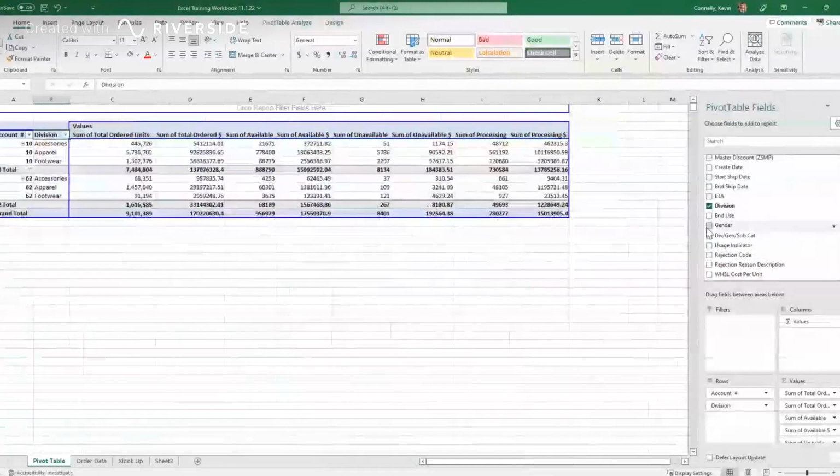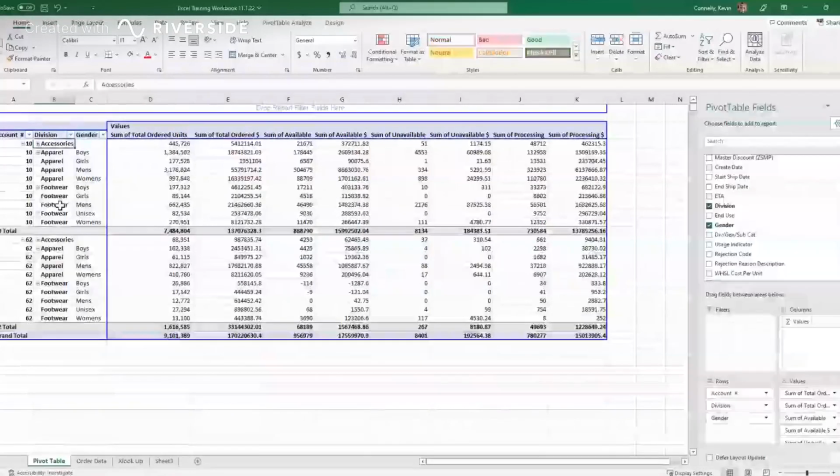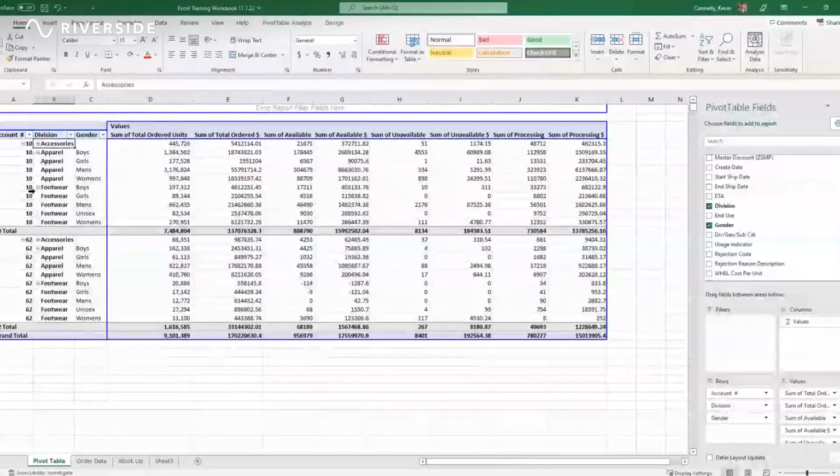Another cool trick is, let's say the accessories team isn't concerned about the gender. You can minimize that by selecting this box here. So if you just wanted to see gender for one of your divisions, you can do that.